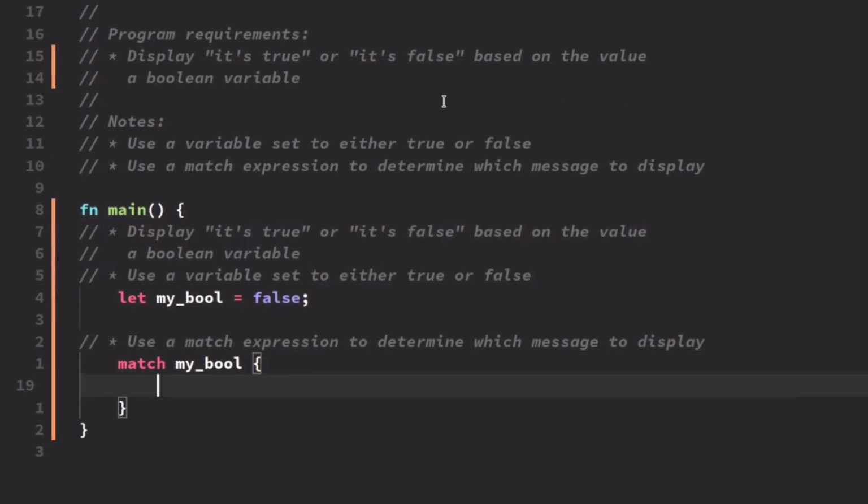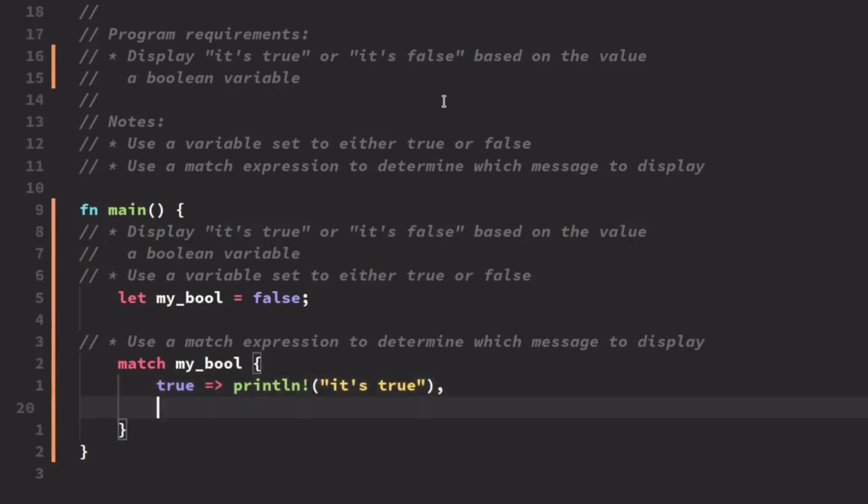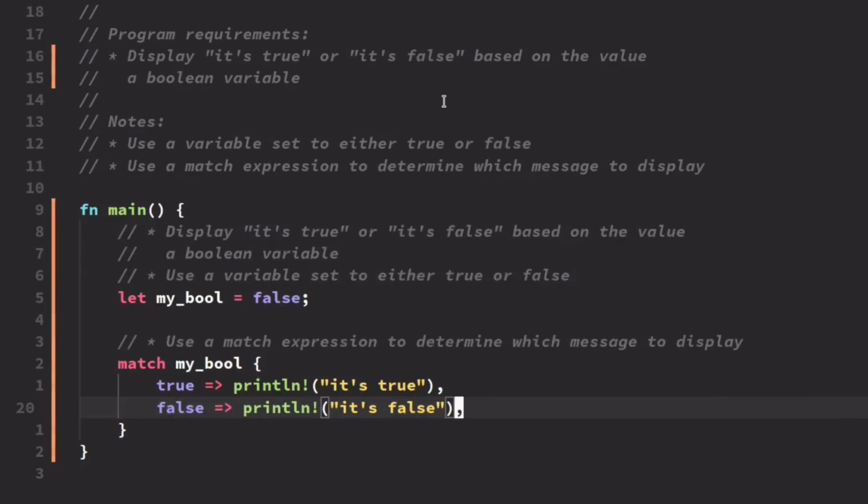At this point, we need to list out all possibilities that the myBool variable may possibly contain. Since we know that Booleans are either true or false, we only need to list out two separate conditions. So when myBool is true, we are going to do a print line and print out it's true per the instructions. Once we're done with that possibility, we finish it with a comma. The next possibility is false. And then we're going to do a print line, it's false. We can then end with a comma, just as before, and our program should be complete.